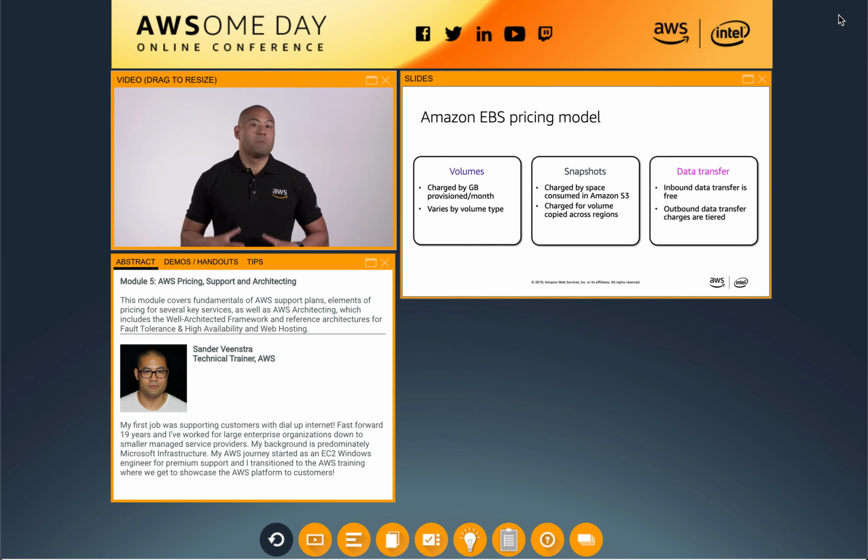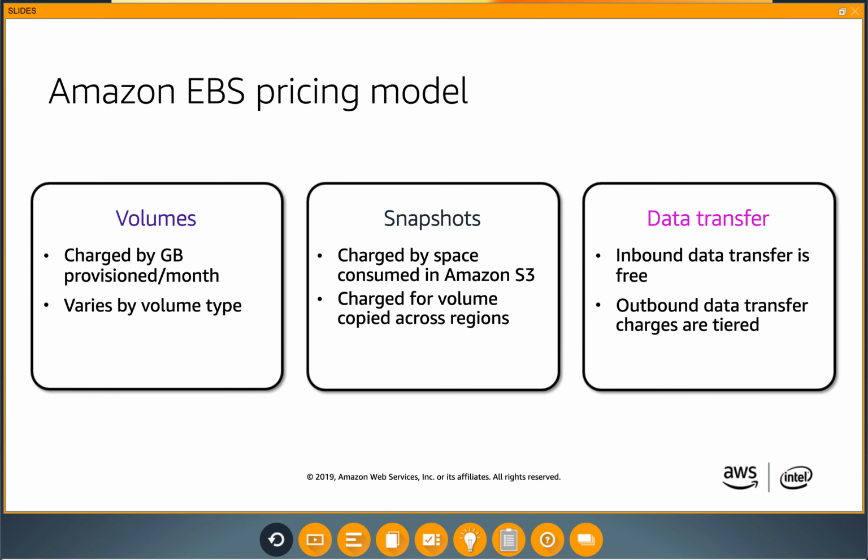EBS volumes are charged by a GB, provisioned a month, but price does vary depending on the type of EBS volume selected. For example, a 100 GB provisioned IOPS volume will cost more than a 100 GB general purpose volume. To back up EBS volumes, EBS snapshots are used and stored in S3.